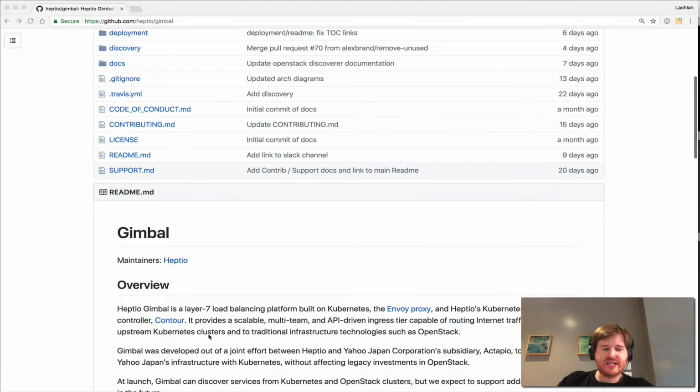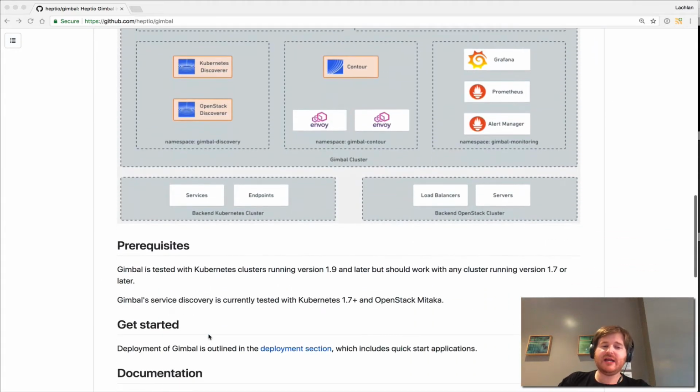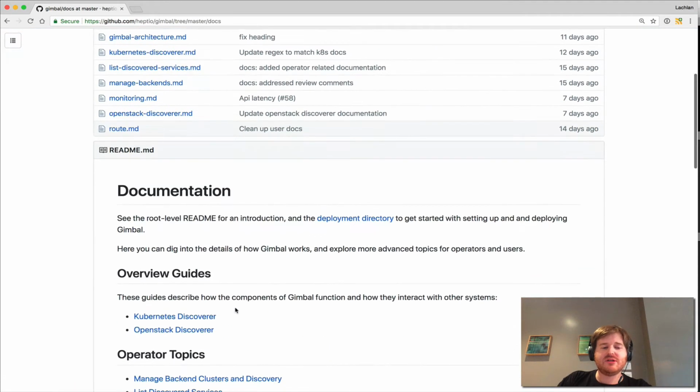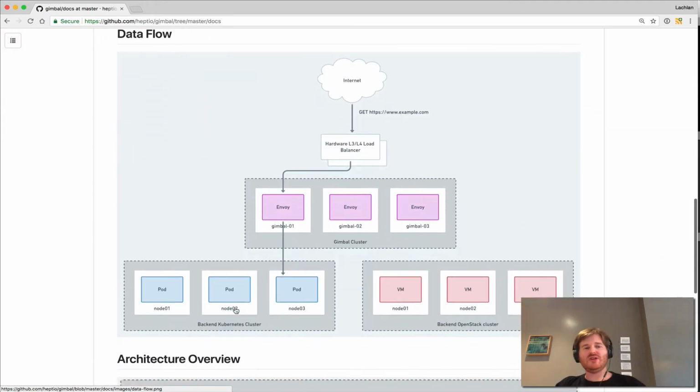So let's just dig into a few things here, and I think it's important just to give you some high level on the docs. So I'm in the docs on the open source repo. So here's kind of the data flow. We have the internet in the top coming into a layer 3, layer 4 load balancer via way of Kubernetes service type load balancer or cluster IP.